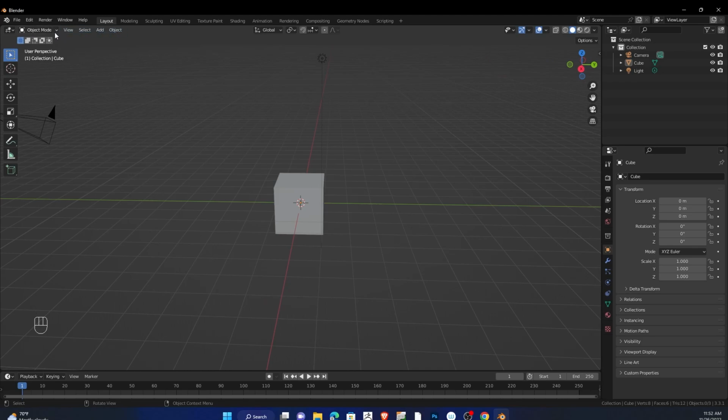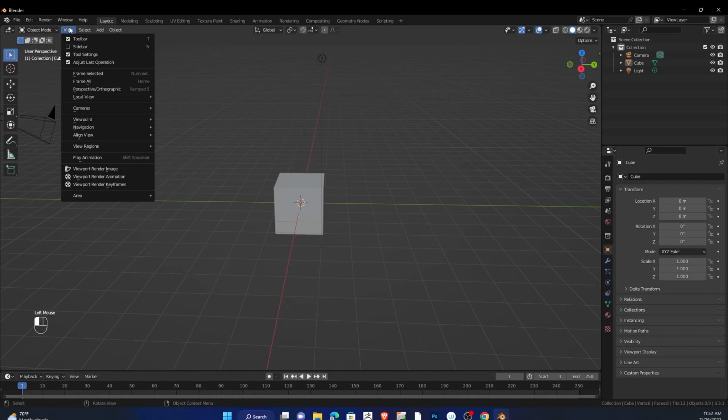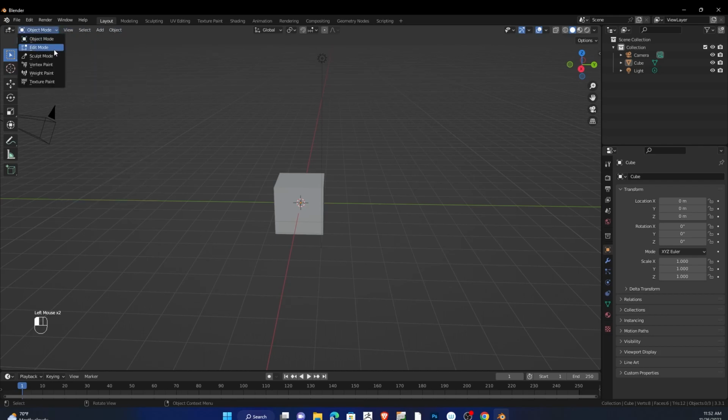Here in the top menu of our viewport, we have our modes. And for each mode, we have a little menu.